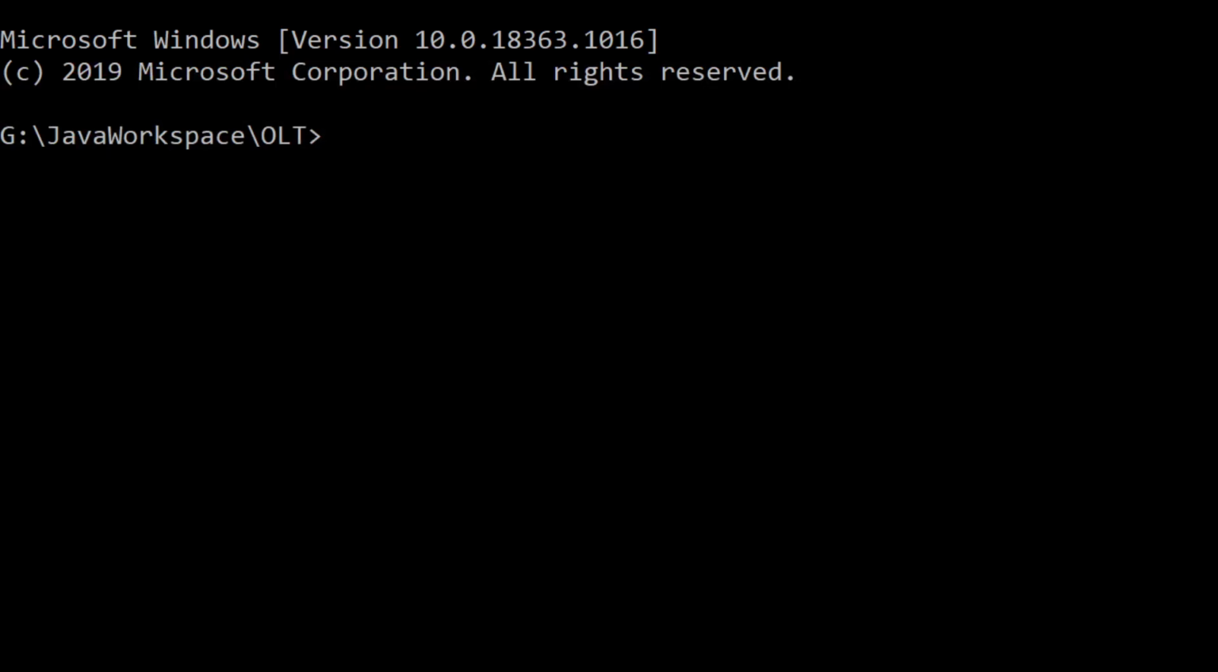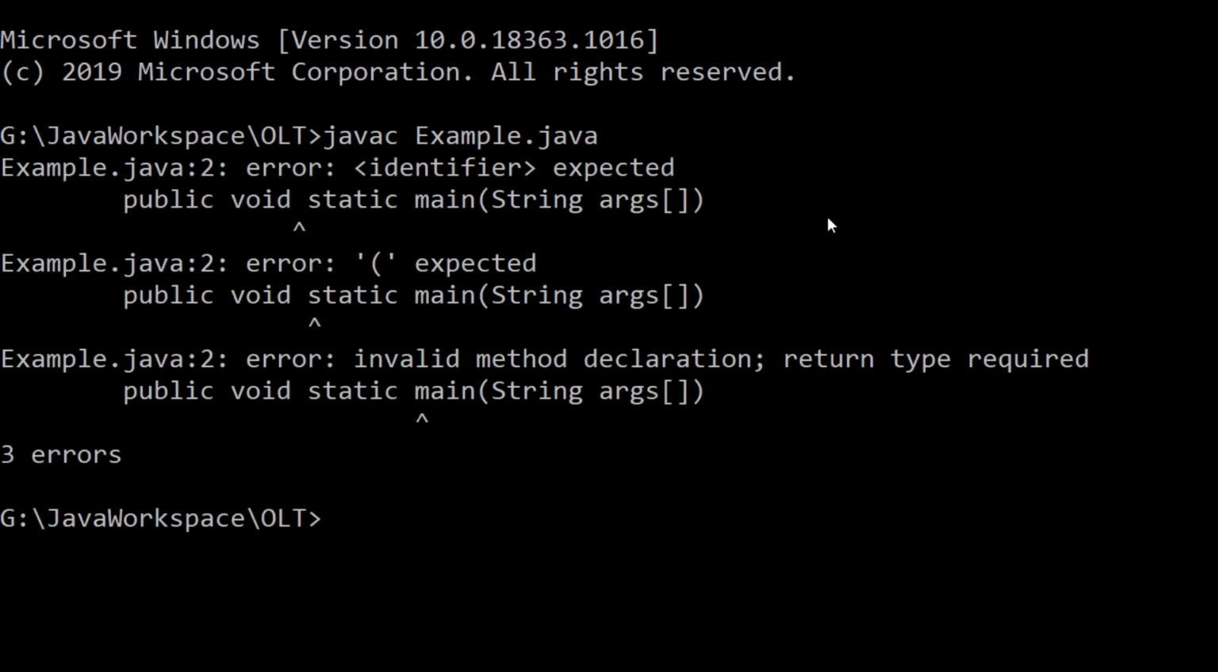So here we are in the compilation screen. So your compilation code is javac followed by the program name, the program name .java. So let's press enter. If there is any error, it will show the error. If there is no error, then it doesn't show anything, so we can directly move into execution. But as of now, we have a simple error, public void static main. It says open brackets is expected. Okay, let's go and check it out.